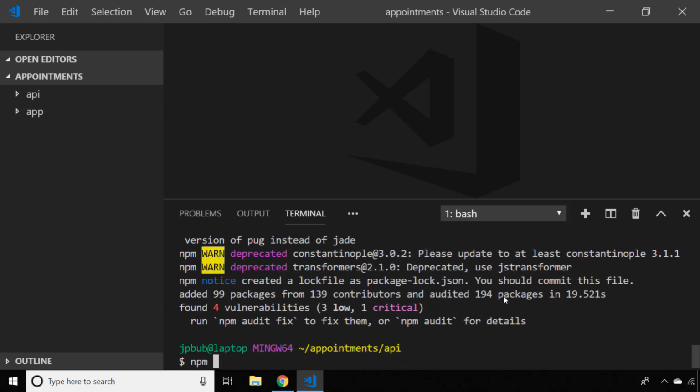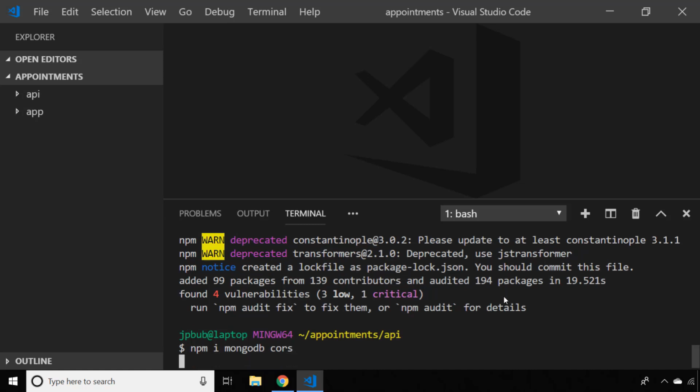So I only need to install a couple of extra dependencies for this tutorial. We're going to be using MongoDB to store our appointment data, and we'll also use the cors library just to make sure that our cross-origin requests are served between Angular and our API.